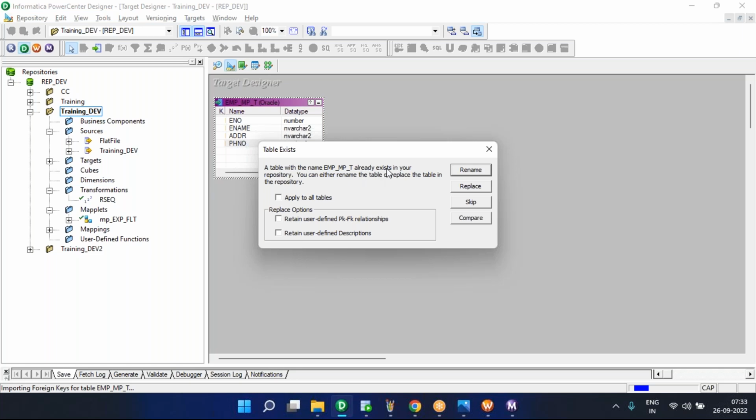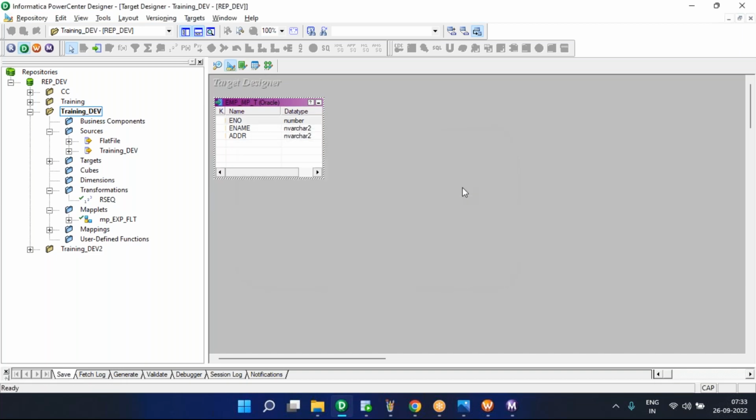So what do we have to do if it already exists? Do we have to rename or replace? If you want the new column, what do we have to do to get that column? Replace, right? Not rename. If you replace, then only it will replace the old source definition or target definition with a new target definition. So now the new target definition will have that phone number column.